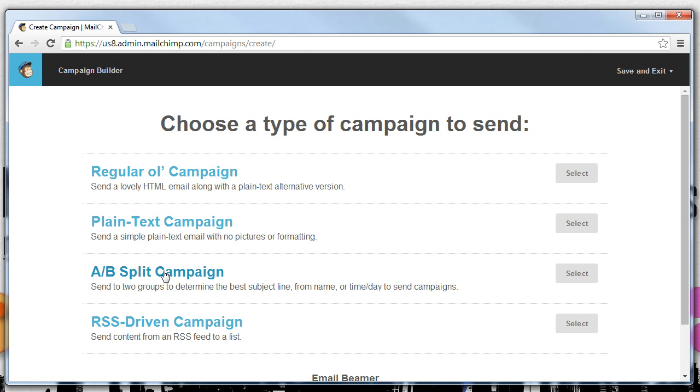Then there are A/B split campaigns, sent to two groups to determine the best subject line for name, time, date, send campaign. The last two, an RSS driven campaign, sends content from an RSS feed from a website or a blog, for instance, which we might do in the future with the pastor's blog. For right now, we're either going to send a plain text, that is, just text, a letter, for instance, of thank you, or text, images, and links. For this campaign, we'll use text, images, and links, the regular old campaign.